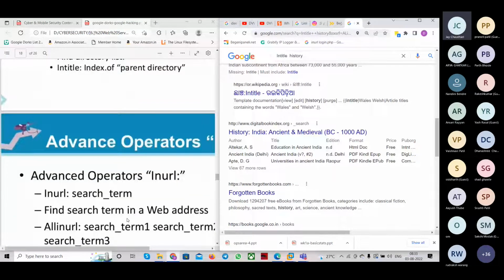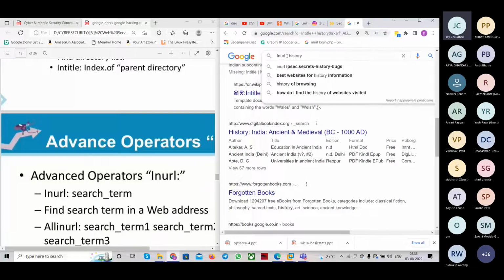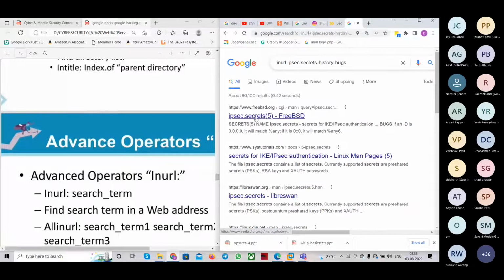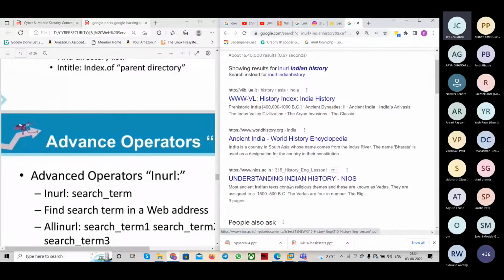And there is also an advanced operator which you can use for in URL. Like if you use in URL, you will get URLs containing this word, history, or I will use this IPSEC in URL. If you want to search for Indian history, see, as you can see the URL part, you will be getting the word history in the URL only. You can see over here Indian history and all.